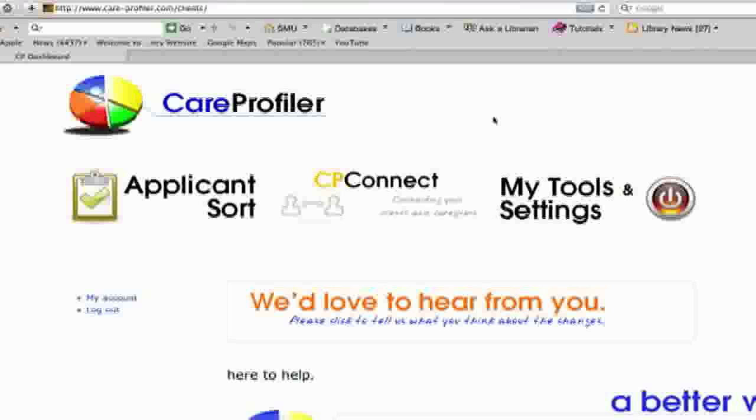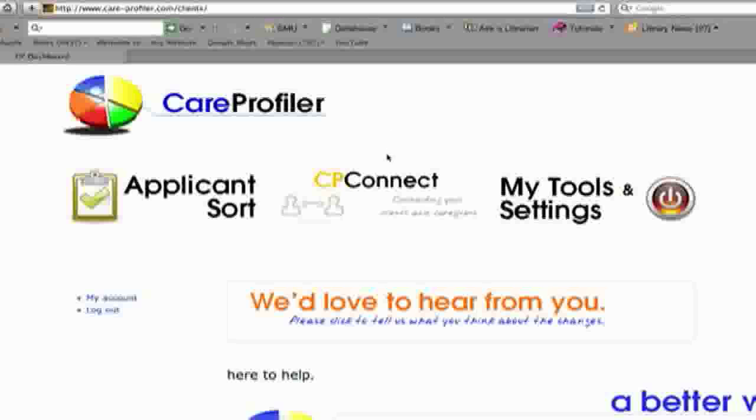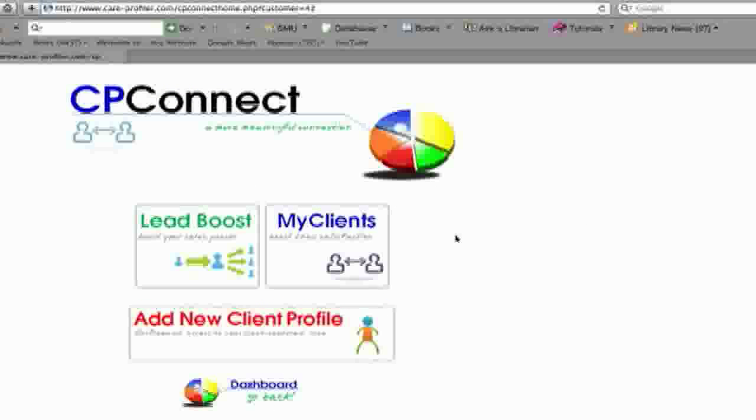In this brief video, we're going to walk through all of the components of CPConnect so you can strengthen the connections between your clients and your caregivers. As soon as you have watched this video and completed activation, you'll notice that when you log into your dashboard and click on CPConnect, it will now be active. So we're just going to go ahead and click on CPConnect in my CP dashboard.